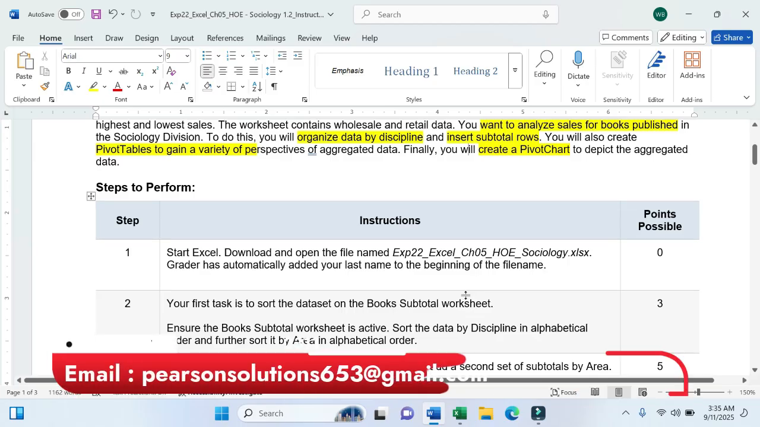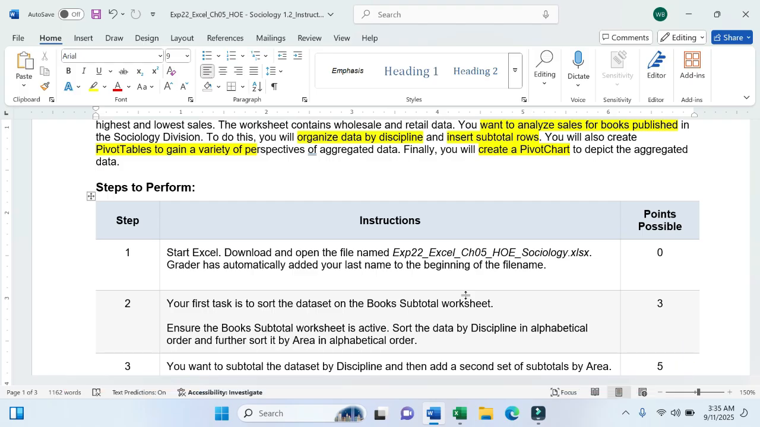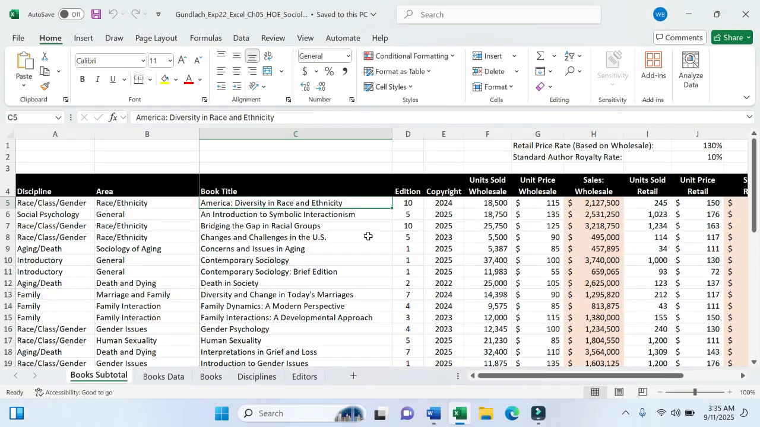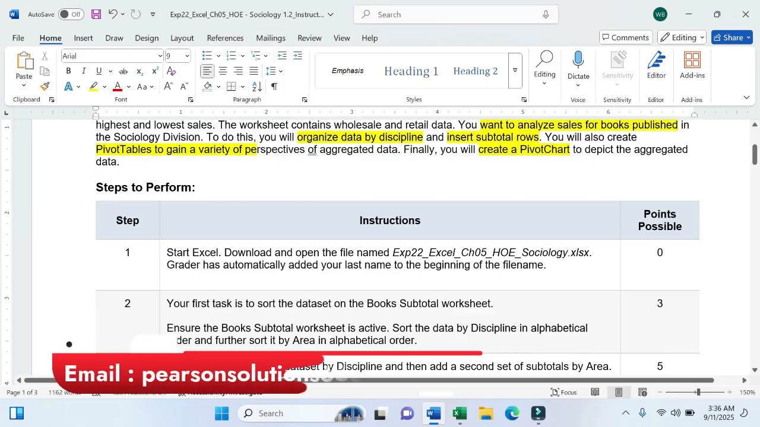It is saying to start Excel, download and open the file named Exp22 Sociology. I already have downloaded that file. You can see this is the file, and Excel has automatically added my last name to the start of the file name.